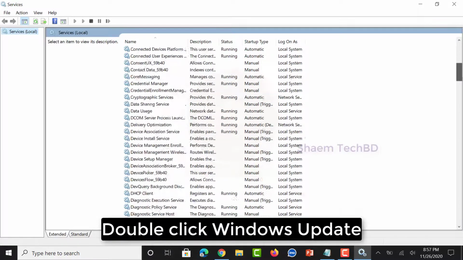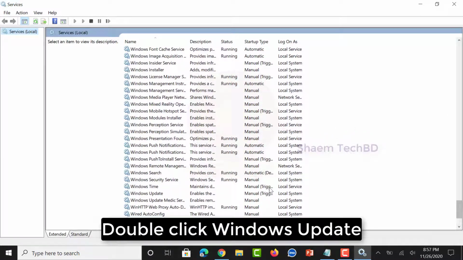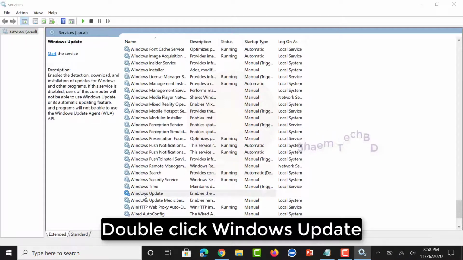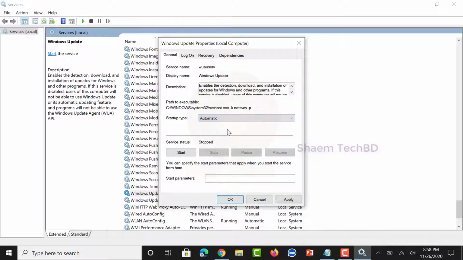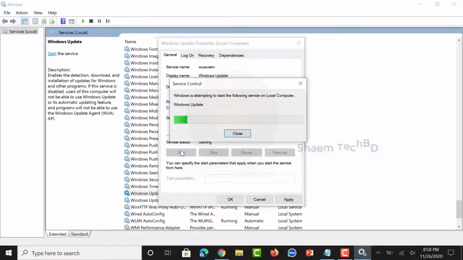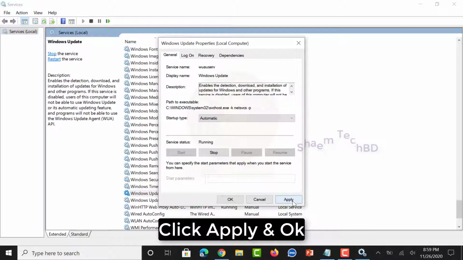Double click Windows Update. For Startup type, select Automatic. Click Start. Click Apply and OK.